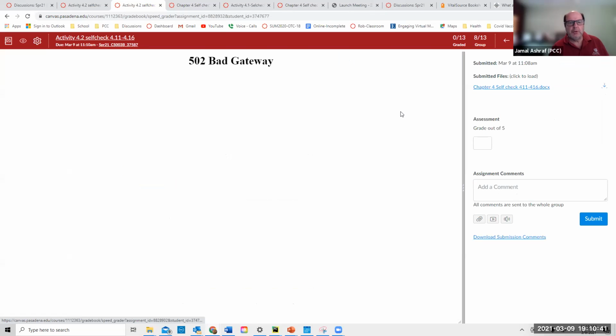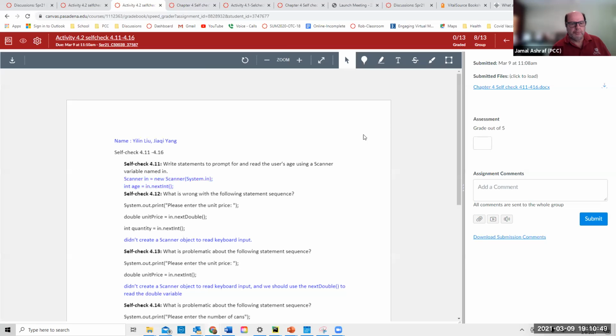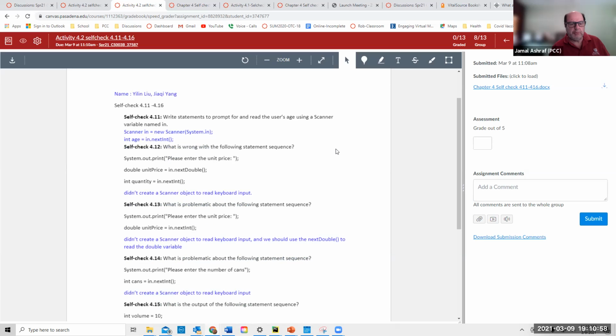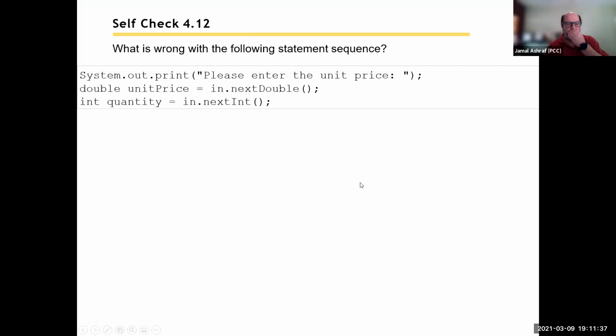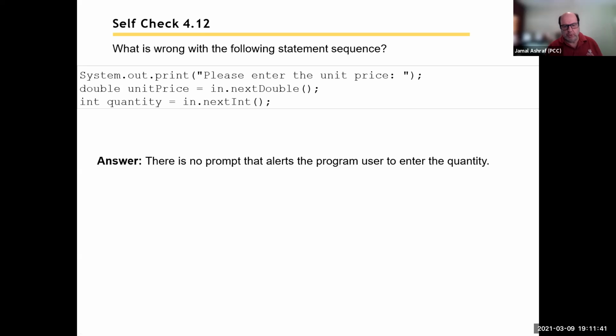Next one, group 8. Who is in group 8? Yearling and Jiashi. Okay, tell me what you guys are doing on the next one. So the question is asking, what is wrong with the following statement? Well, that can be part of it, but that's not the main focus. So create a scanner object. Okay, what else is wrong with that besides that? It doesn't have the second prompt. Yeah. So for the second one, you need to do a prompt on it too.